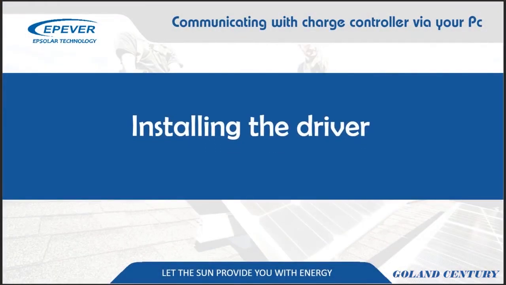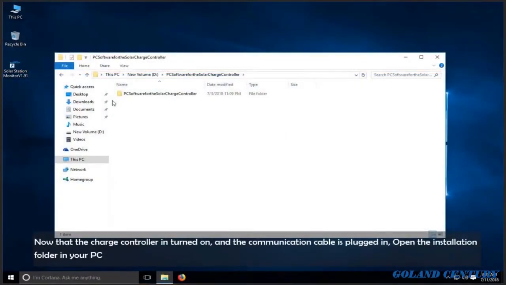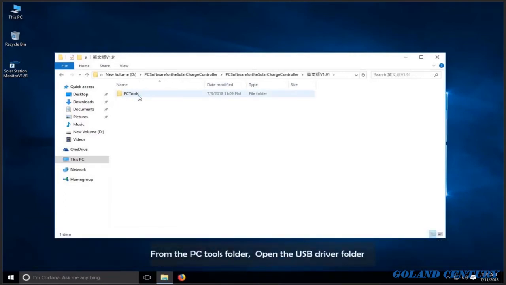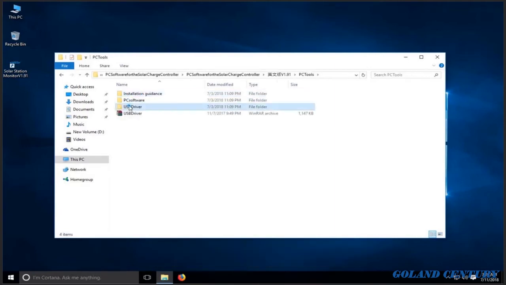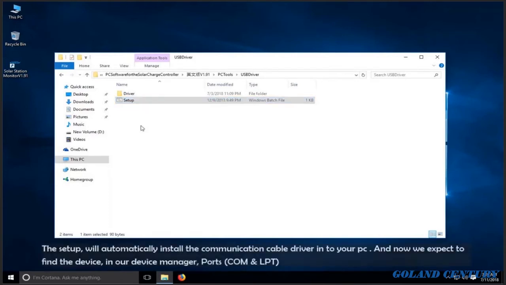Installing the driver. Now that the charge controller is turned on, and the communication cable is plugged in, open the installation folder in your PC. From the PC Tools folder, open the USB driver folder. Right-click on Setup.bat file, and choose Run as Administrator. The setup will automatically install the communication cable driver into your PC.